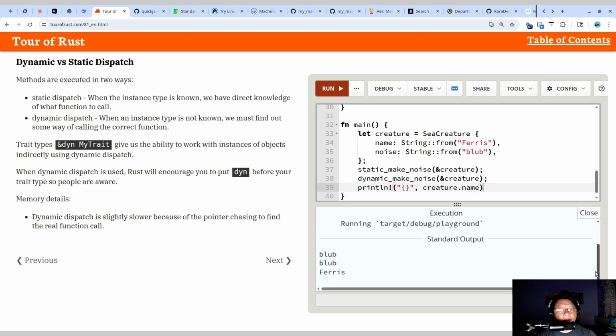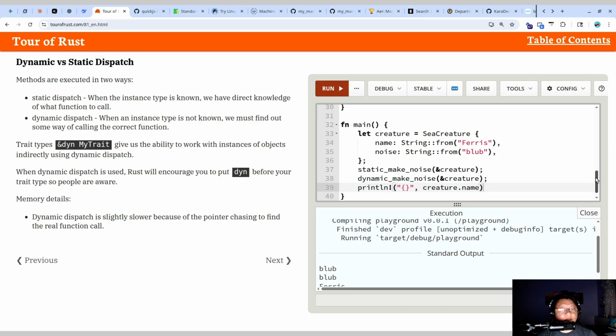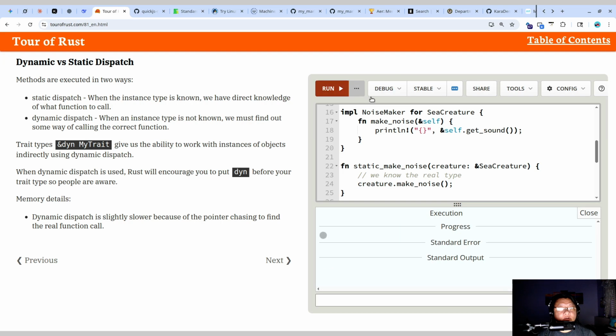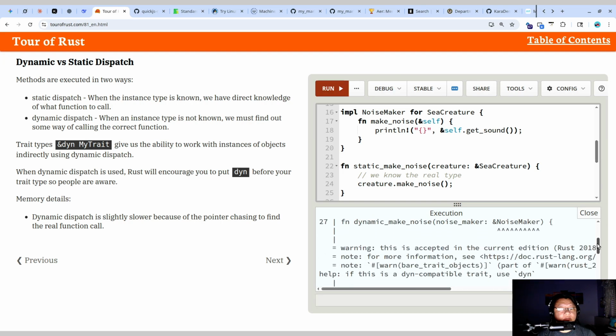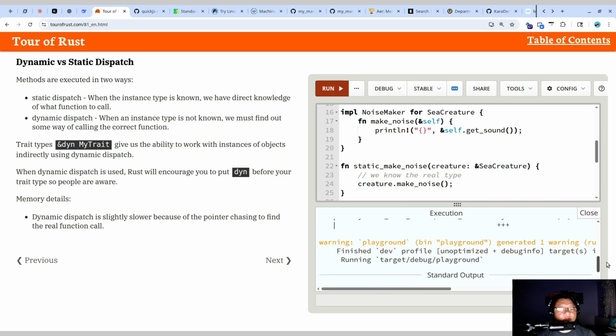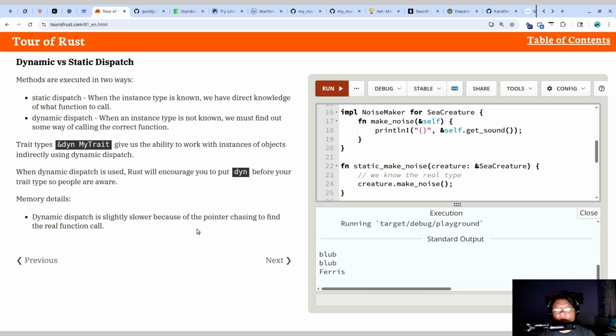Okay. So if I remove dynamic here, it's warning, but it did run, so it will warn.